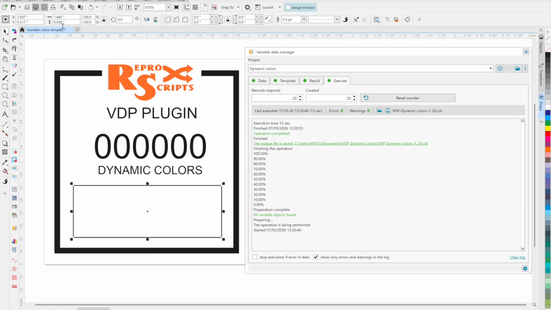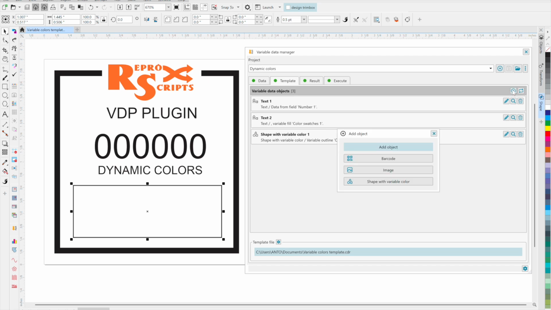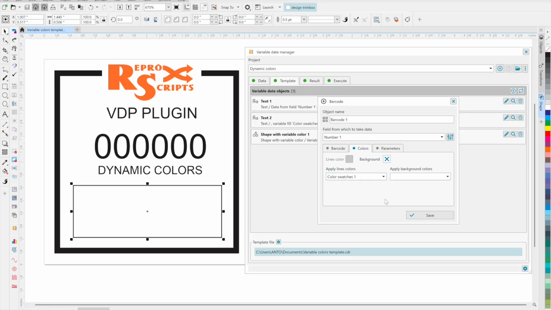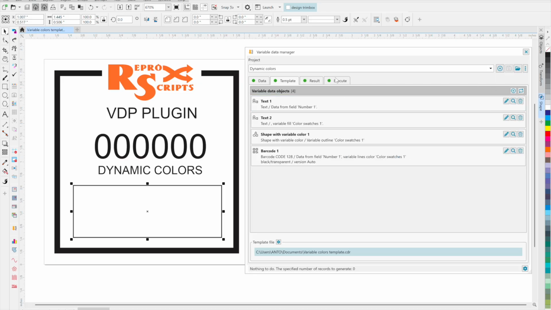Let's add a rectangle to our template to hold the barcode. Add it to the list of objects on the second tab, assign it the data from the number field, and specify that the line color be changed from the color list.